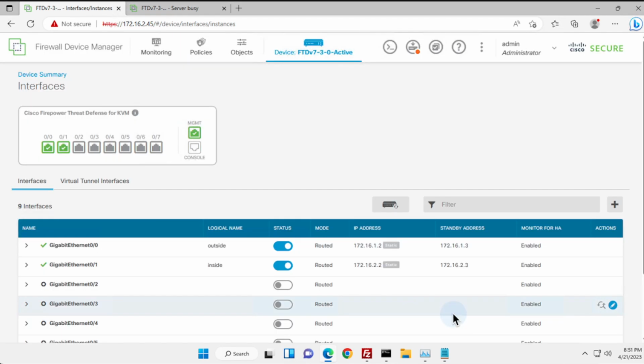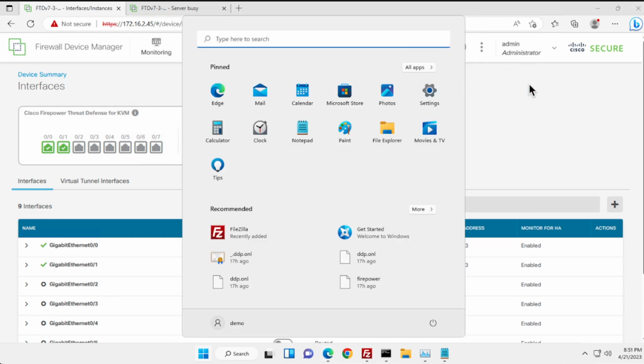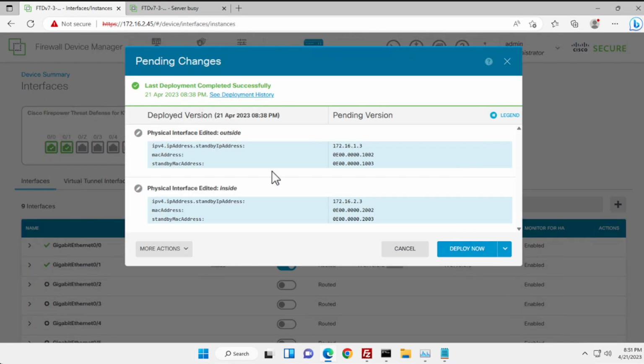Okay, once you are done, right, you'll see that you will have a standby IP address configured for the inside and the outside interface. Okay, so unlike the HA deployment, you will need to deploy this config. Okay, go over and click on. You can review the changes, which is great, right? You can look at deployment history. I think that's some of the great stuff that the new Cisco Secure Firewall brings to the table, right?